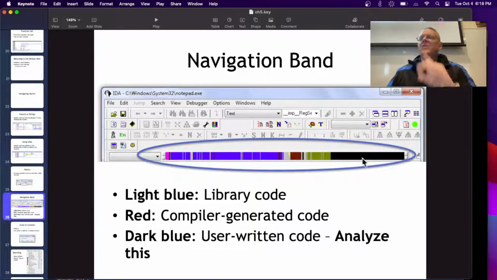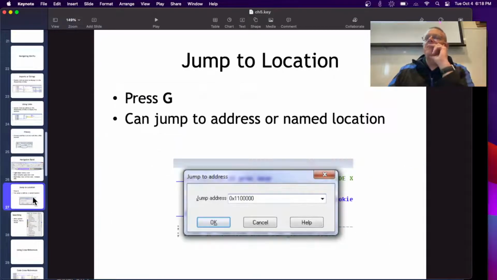This is a one-dimensional graph of the entire file. You can click here to jump to areas of the file. It's one way to find your way back to interesting code. If you're wandering lost somewhere, click in the dark blue and you'll be back in user-written code. And you can also press G and then type in an address and jump to any location.